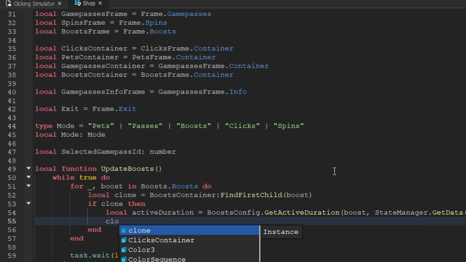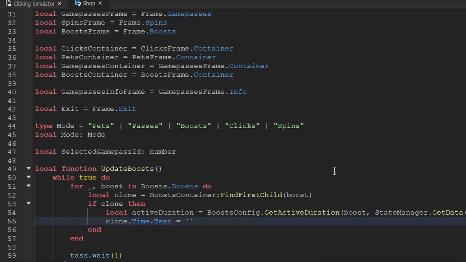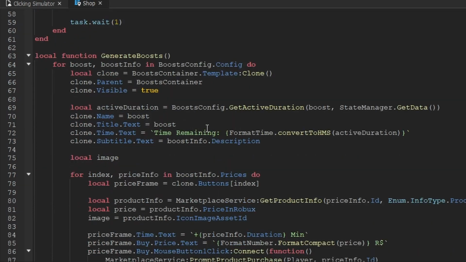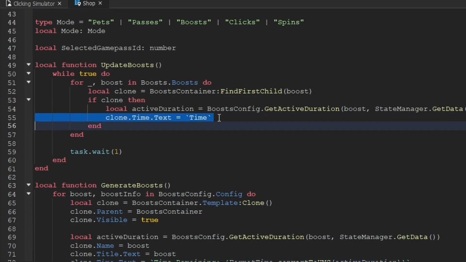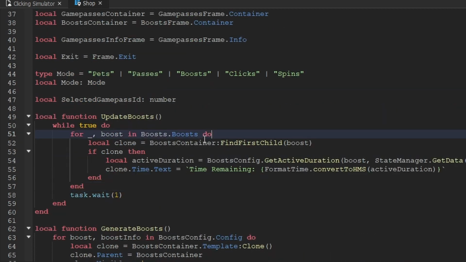Now that we've done that, we can go ahead and inside of the clone, we have that time text label. Let's go ahead and update the text of this. And what are we going to set it to? Well, we're actually going to set it to the same string that we made down here. So we could literally just copy and paste it just like that. Okay, cool. And that's all that we have to do inside of here. So every single second, this is going to loop through all those boosts that we're displaying on the GUI, and it's going to update the time with the amount of time that's remaining for that specific boost.